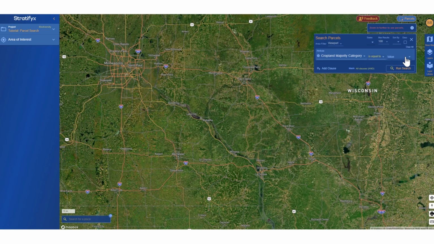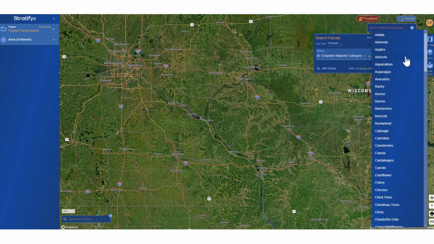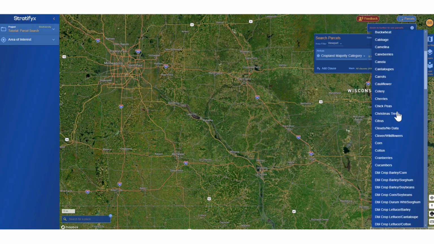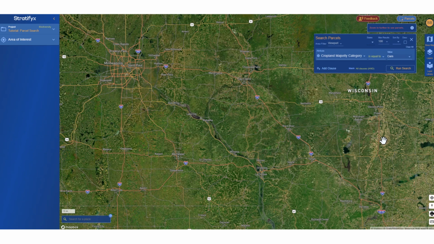And in this instance, we get another list of values that we can search for, which are various crops. So we can scroll down a little bit, and let's left click corn, because we know some corn is grown in our area of interest or our active viewport.